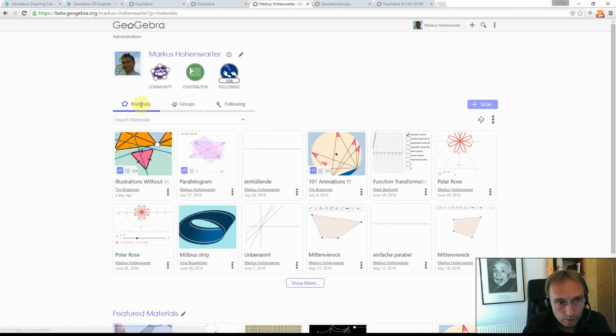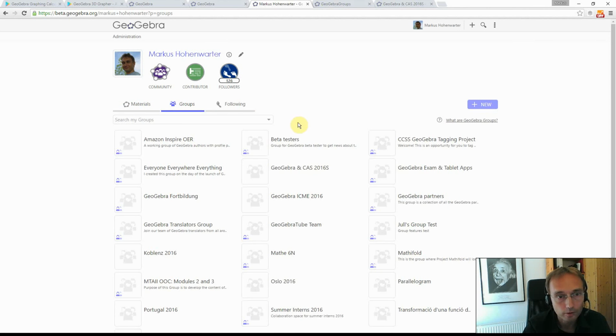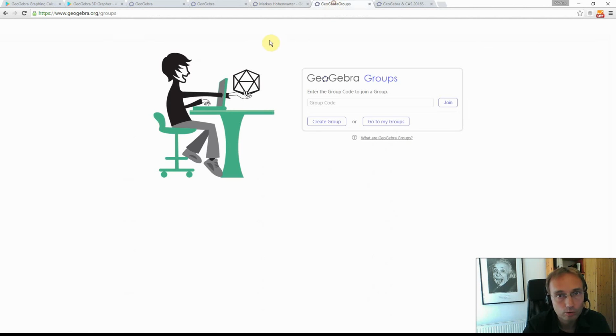Coming back to the materials here, what I wanted to show you are the groups, of course. So the groups, what's that? If you go to geogebra.org/groups, that's the main entrance page, you just see this nice image here, and what you can do here is create your own group very easily. You just have to be signed in, and then you can create the group.